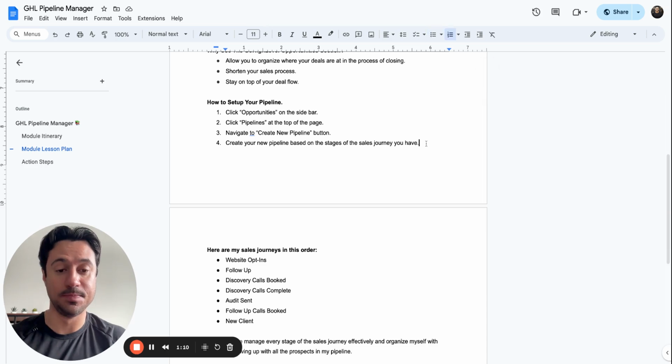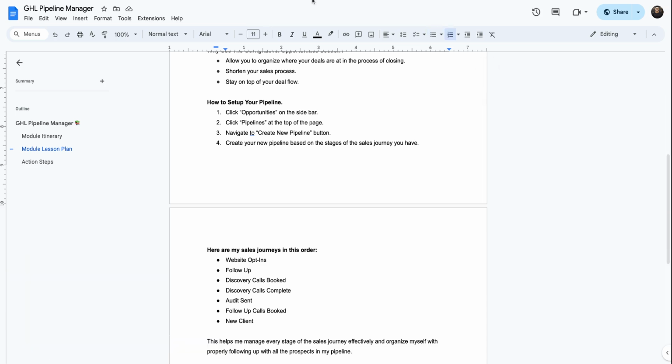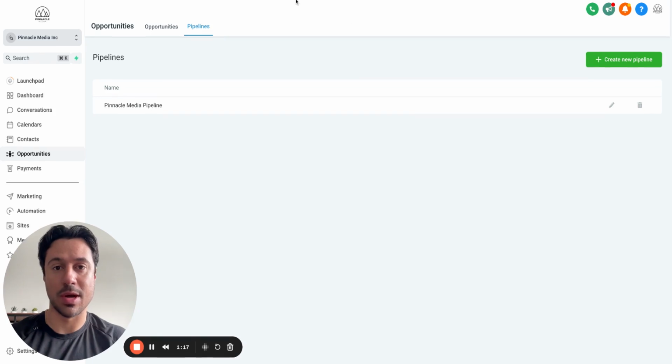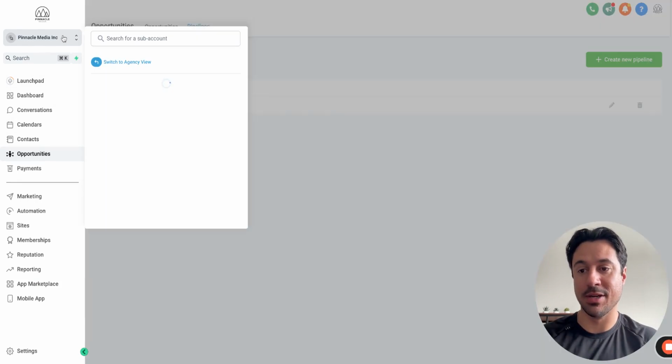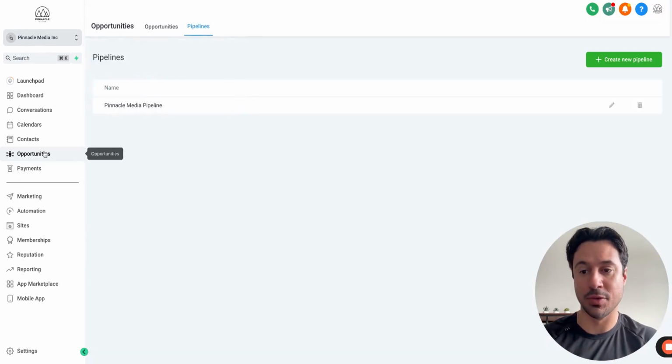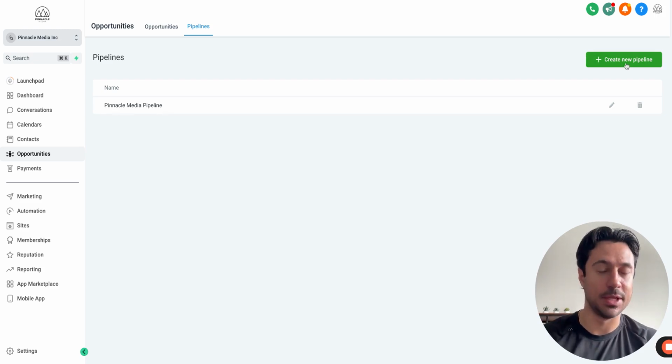Now, very simple. This is how you set up your pipeline. Once you are inside your Go High Level, let me go to my Go High Level. There we go. So once you're inside, in your sub accounts, you're going to go to opportunities. You're going to click on pipelines, and then you're just going to create a new pipeline. It's going to be super simple, and it's going to ask you what stages of your pipeline you want to create.